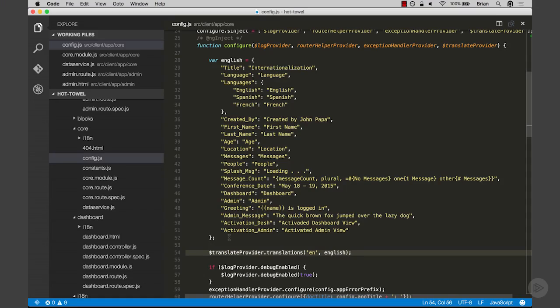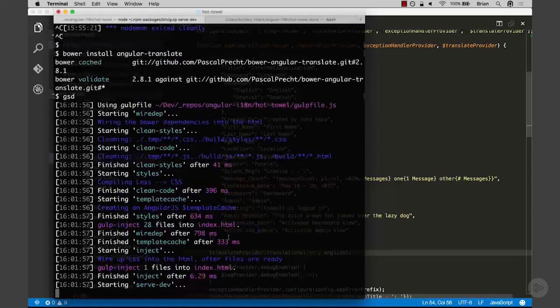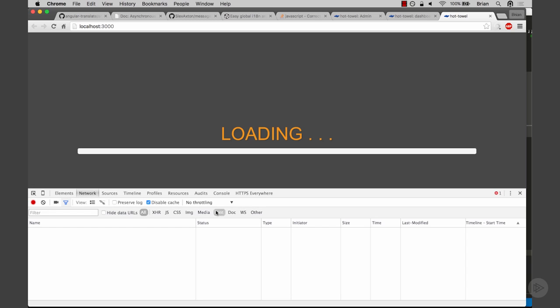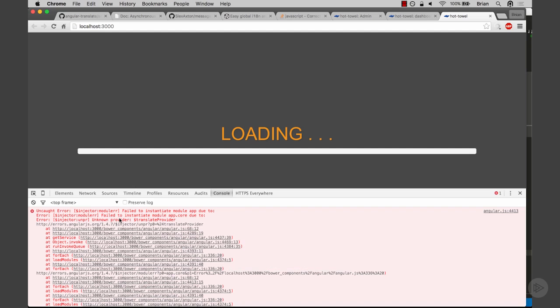All right, so let's actually get it running so that we can make sure everything's looking good still. In GSD, I assume you've got an aliased gulp serve? Yes, sorry about that. No worries. So it looks like we do have an issue. We have an error. Cool, our first error. Console: failed to instantiate, unknown provider.